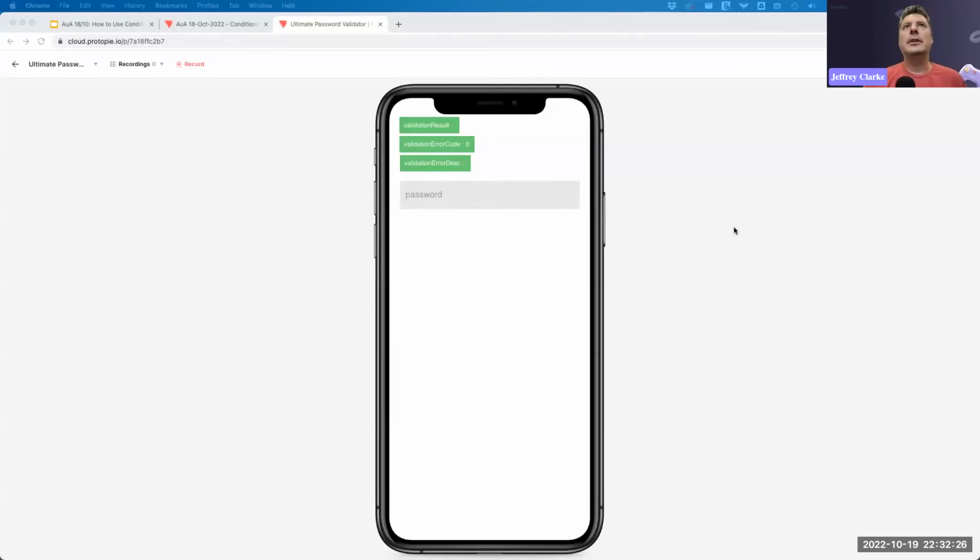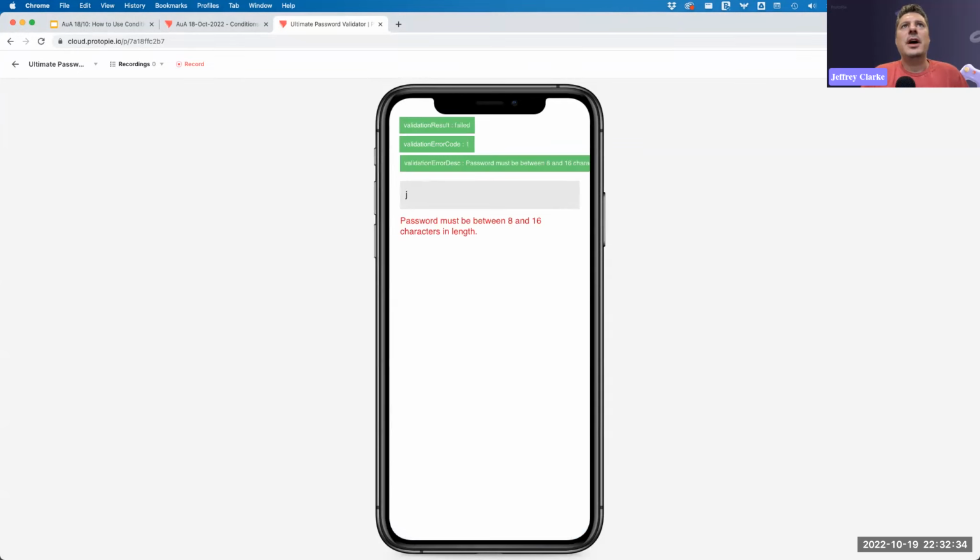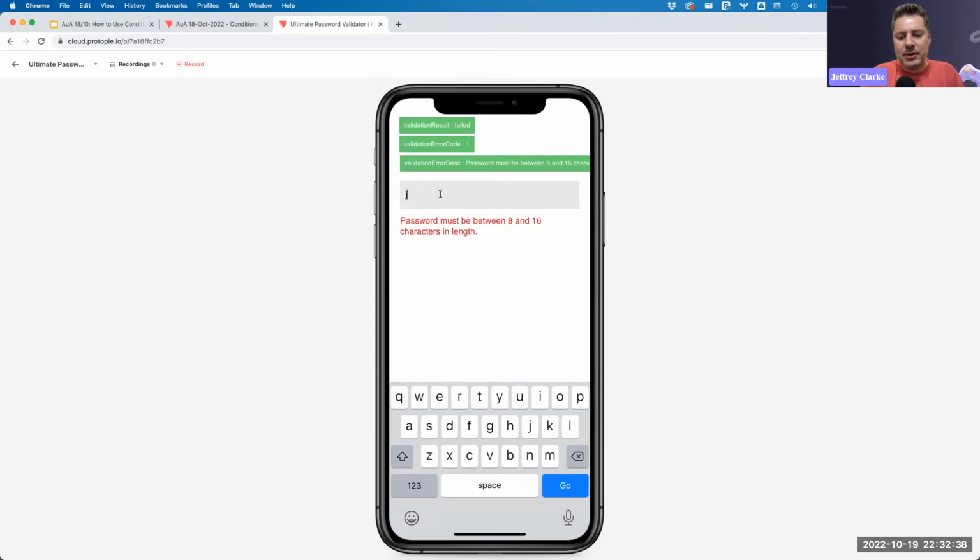Yep. Okay, so we're seeing my screen here, and this does exactly what you're looking for. I'm just going to start typing in here, and it says the password must be between 8 and 16 characters in length. You're noticing the password is not masked here. I have it shown so you can see what I'm typing, but normally this would be a masked password.